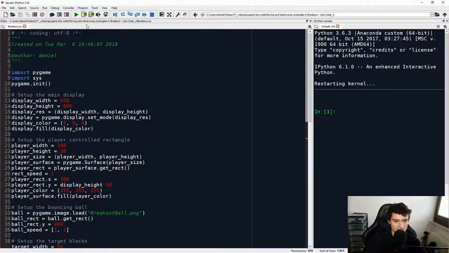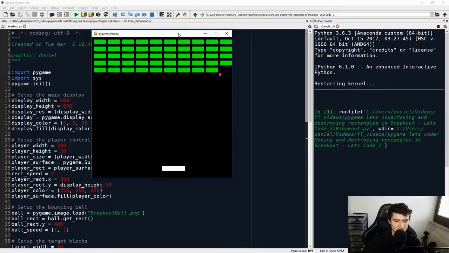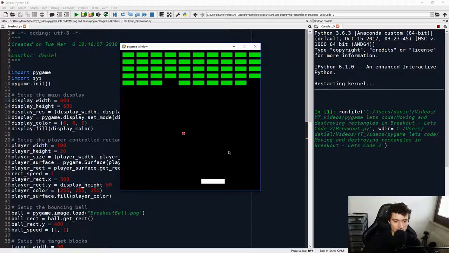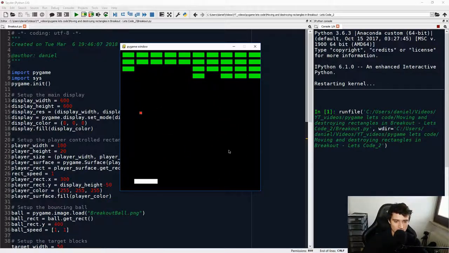So this is the Breakout script, we can execute it, and this is what the game looks like. We have this white rectangle in the lower part of the frame, and then we can move this white rectangle with the A and D key. A moves it left, D moves it right. We have this red ball that bounces off of each rectangle. And the green rectangles are destroyed when the ball comes in contact with them. So let's look at the code and how we do this.